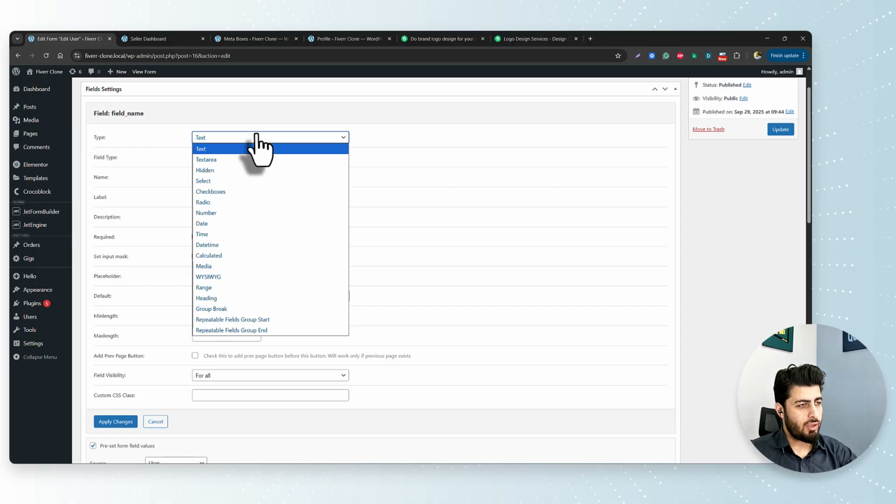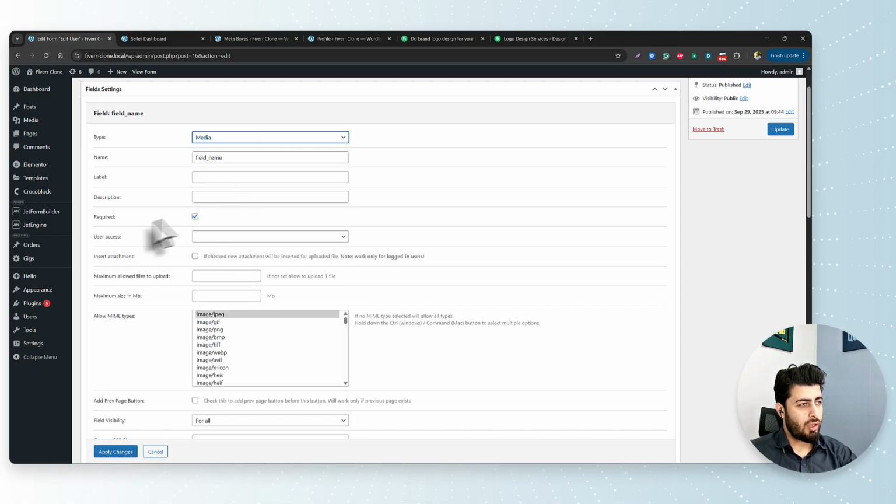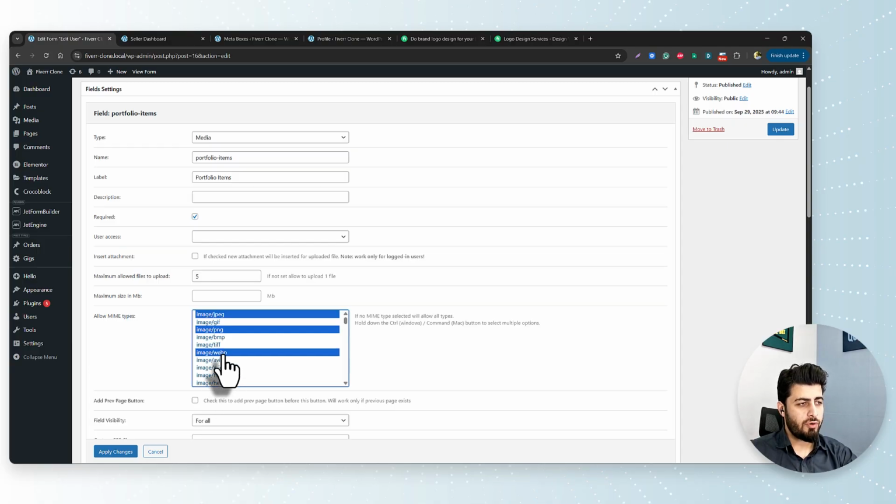Then we have portfolio items, so anyone can add their own portfolio photos. It can be media. Yep. And it can be portfolio items, portfolio dash items. Yes, maximum allowed files to upload, so we can have it only 5 files, and we can approve JPG, PNG, and WebP format. Yeah.